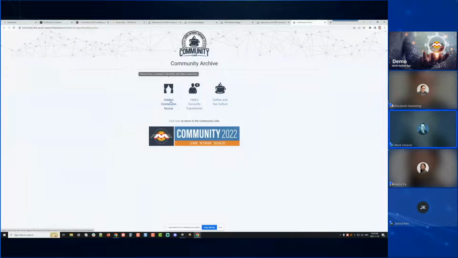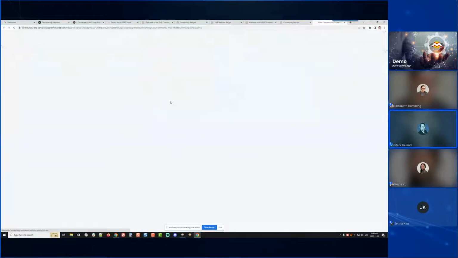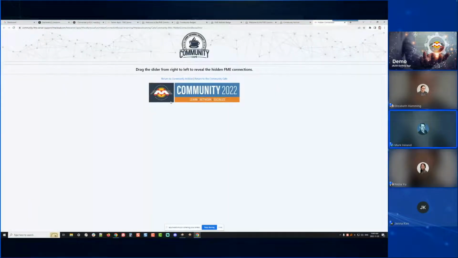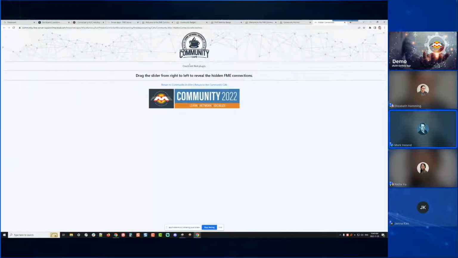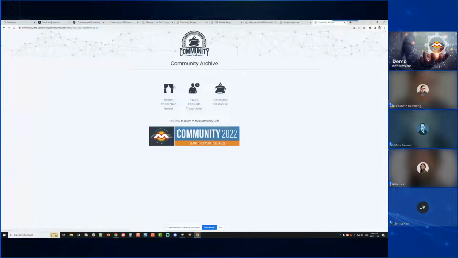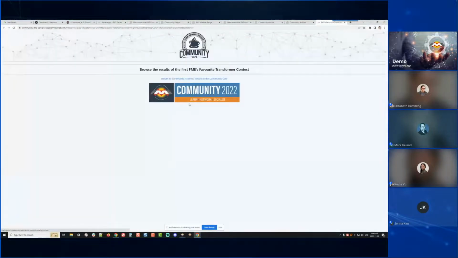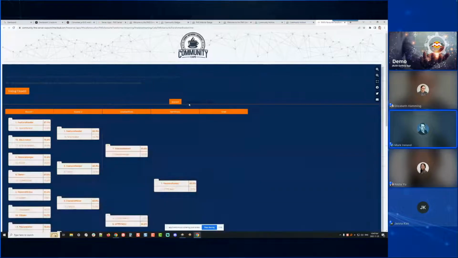In the community archive, what I've got is hidden connection reveal. So if I click on that, actually, again, it runs a workspace app immediately, no user input. It runs the workspace, and then what it should be doing now is it should be embedding, don't know why that's not working, but it should be embedding a plugin from a third-party site that I could use to sort of do a before and after picture of a workspace. That's quite annoying that's not working. Let me see if this one works instead. Here we go. So this one worked at least.